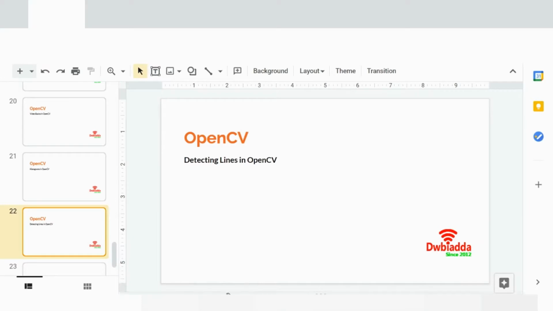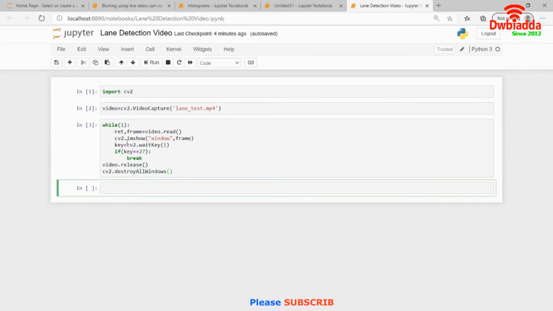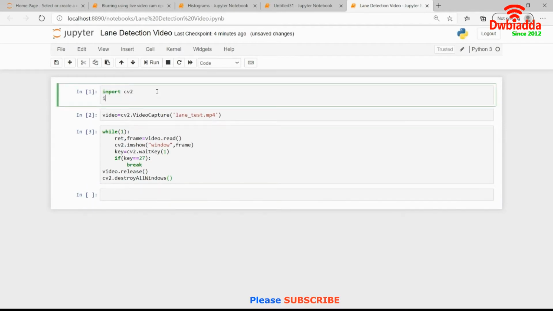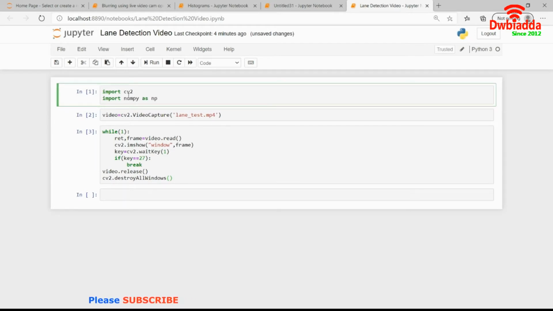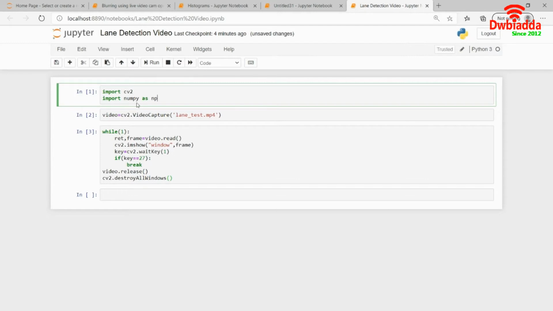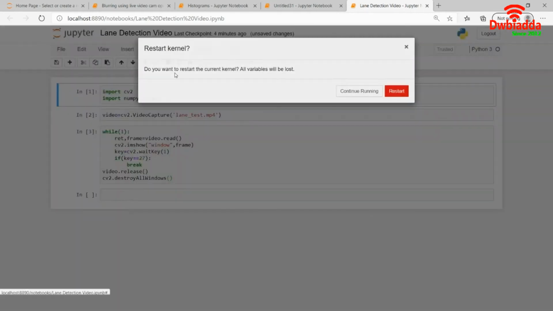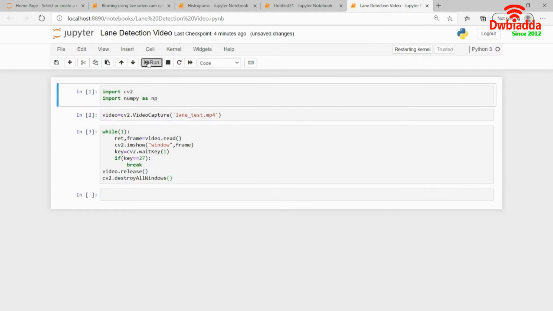I will fire up my Jupyter notebook. You already see that I have written some code on it. It's the basic code for importing all our different libraries like cv2 and NumPy. Then using the cv2.VideoCapture method, I am reading the file from my system, which is lane_test.mp4, and storing that in video. Then I'm running a while True loop, with the same thing like ret, frame = video.read, and then showing you what the actual video is. So I will restart the kernel and run this code for you.